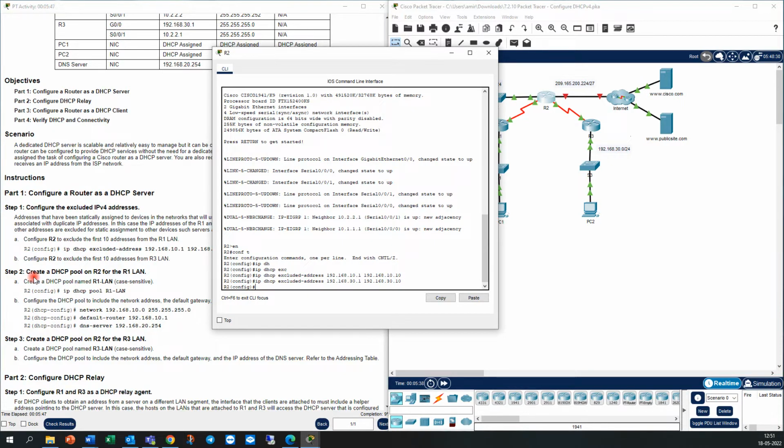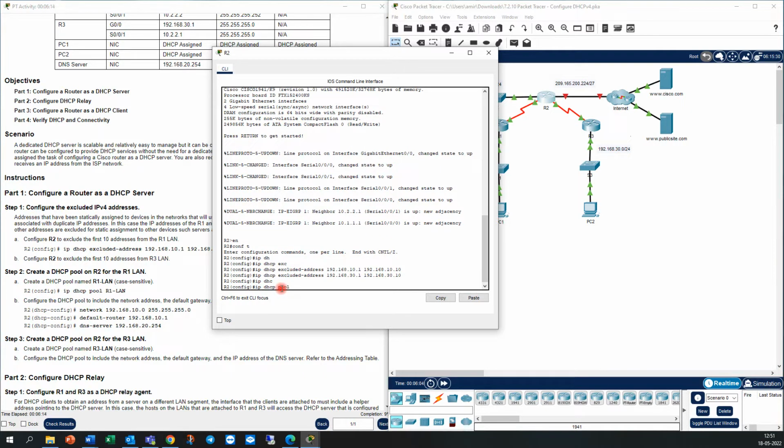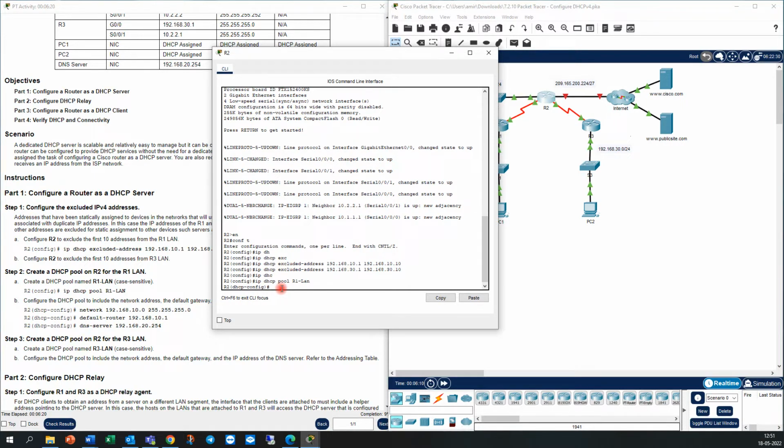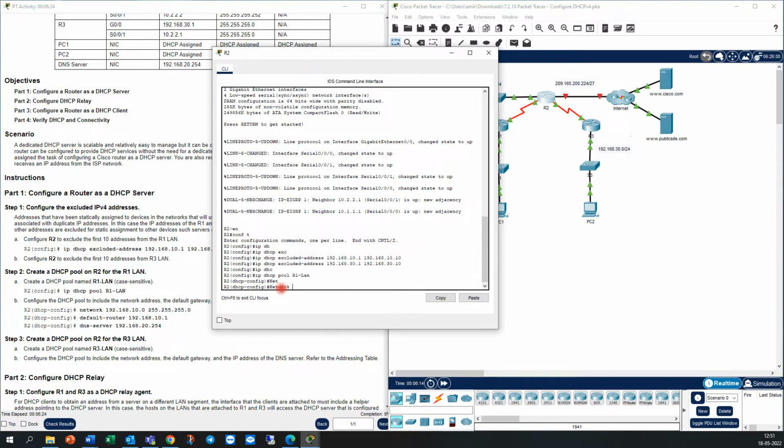In this step, you should create the DHCP pool on R2 for the R1 LAN. What is the pool? Each DHCP address pool has a group of assignable IP addresses and network configuration parameters, and this is the pool. For example, for R1 LAN, you should create ip dhcp pool, and you should give it a name, yes. And in this situation also, you should say which network you should use. You should use this network. And what is the subnet mask? The subnet mask is /24.